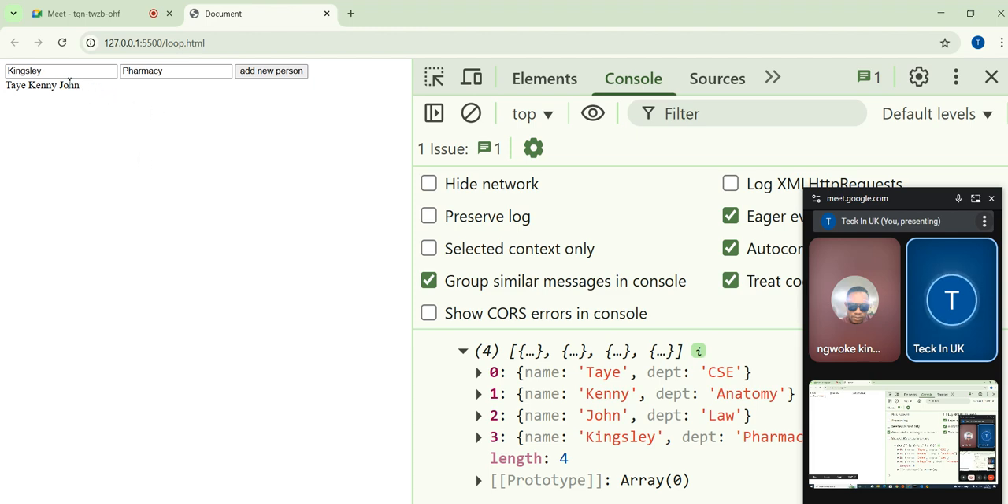So I want it, as soon as I add a new name, you should add it also to what I'm displaying on the screen. So now I should have Taye, Kenny, John, Kingsley. Once I add another name again, it should be part of those things I will see on the screen. That's the assignment. Do you have any question on the assignment?